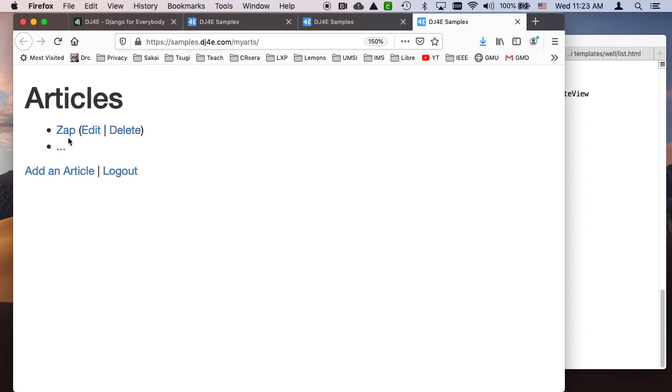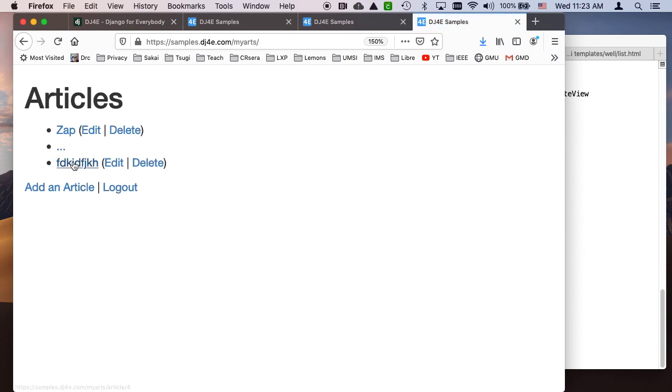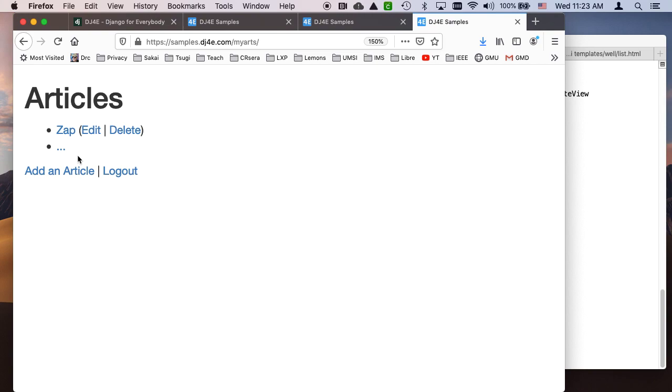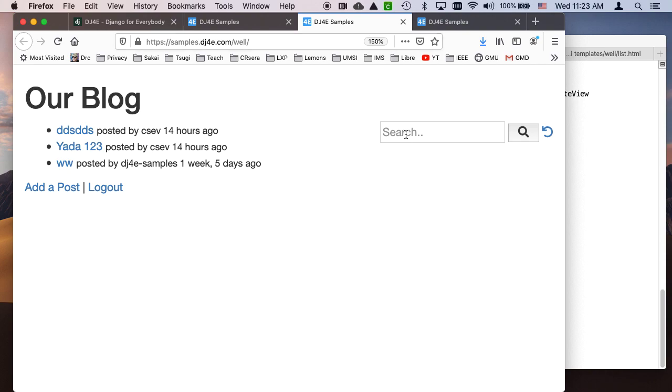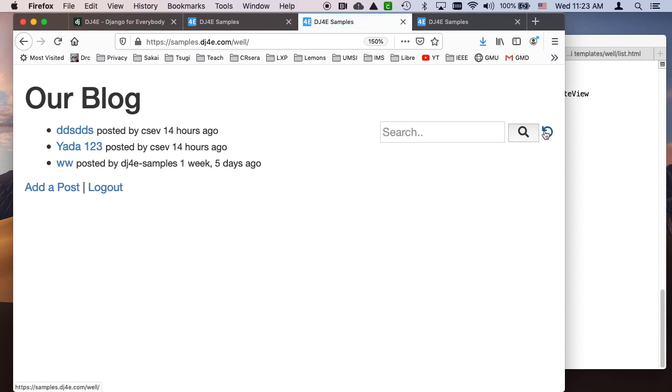If you recall MyArts, you had articles crud: submit article, delete, just a basic article crud, right? The only difference between this and the well is there's a search box here. So I can search for things that have yada in them, and then I can clear the search box. And that's it. So first, let's observe something that we can observe from the outside.